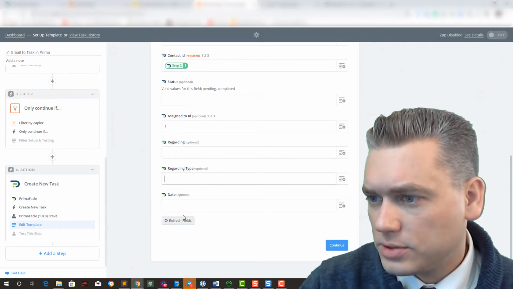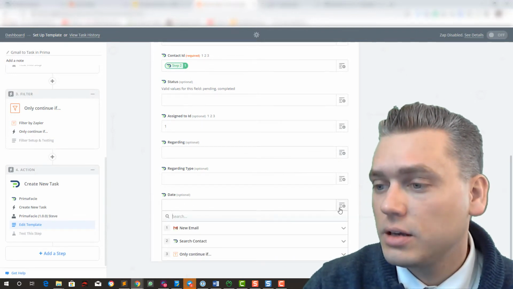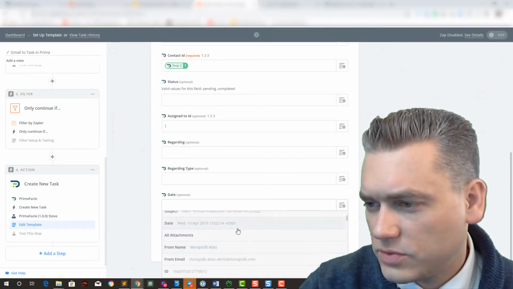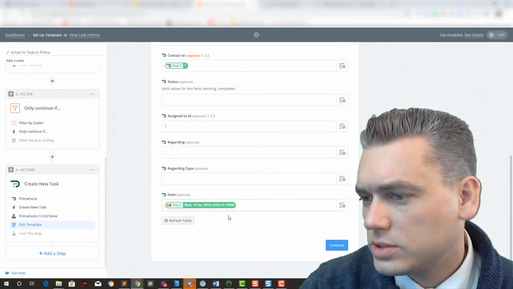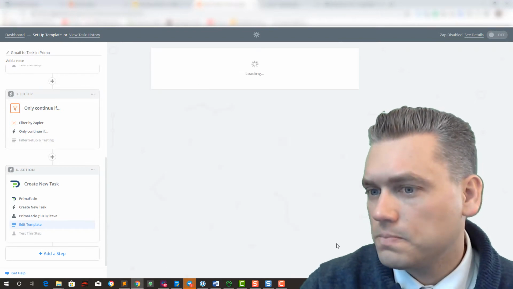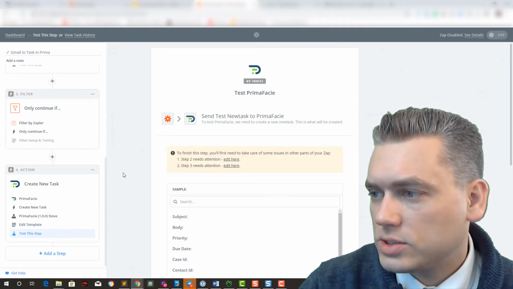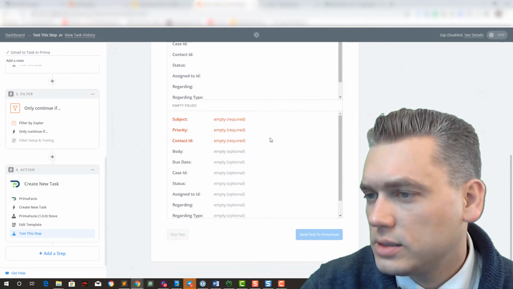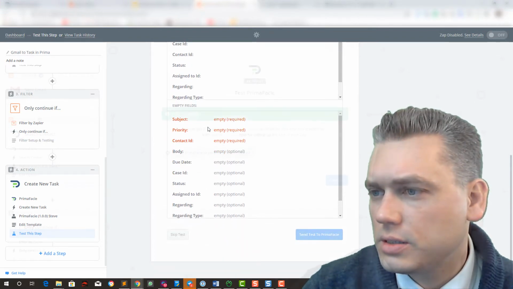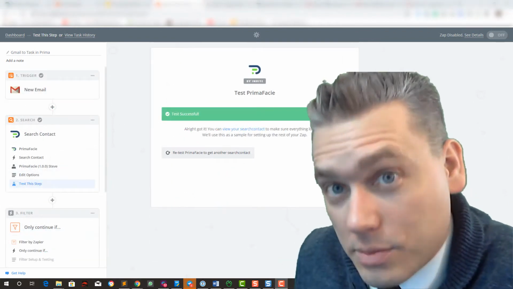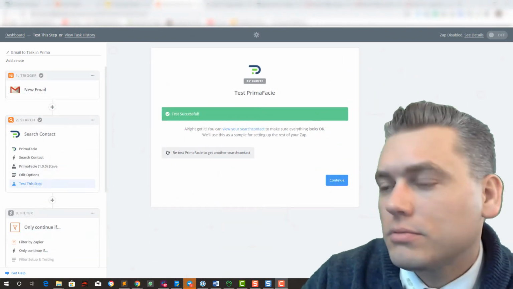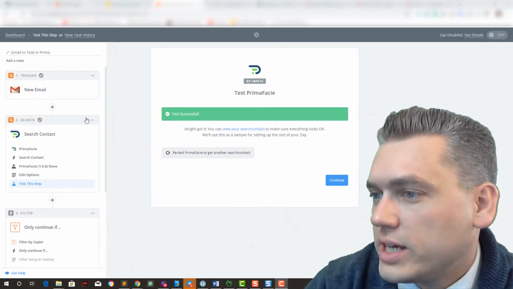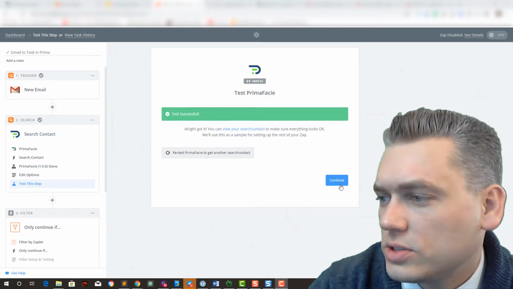Regarding is going to be optional. Date, we can actually pull the date from the email. So this format ought to work. So let's leave that and we'll click continue. All right, so we need to take care of some issues. I think because we didn't pull in the sample data. Subject, priority. Okay, so now that we're properly set up here, we generated an email that's going to go to a contact so we can get the Zap set up originally here. All right, so test successful. We're going to continue. We're done with this search step here.